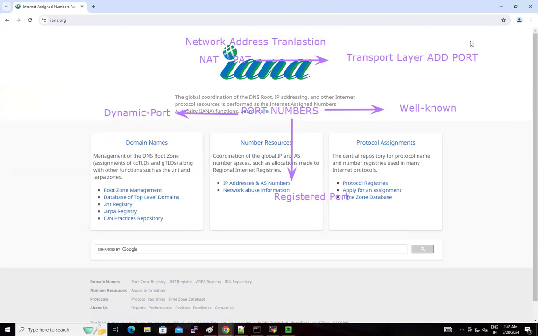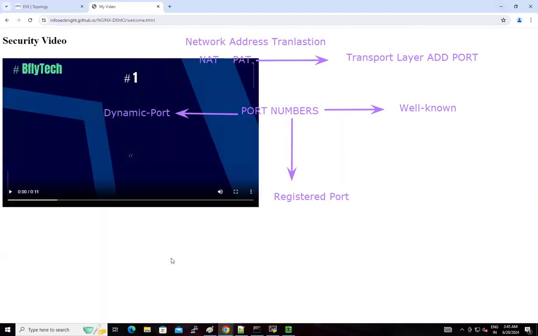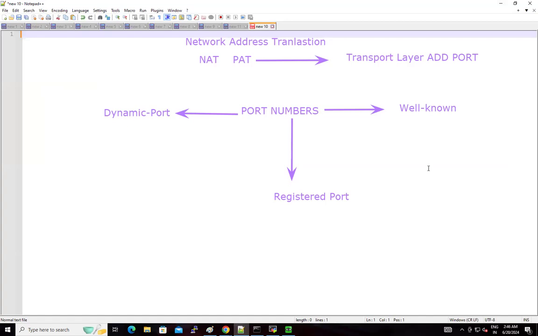So let's go back to here. What IANA has decided ranges from 1 to 1023. This will be well known. Why is it well known?